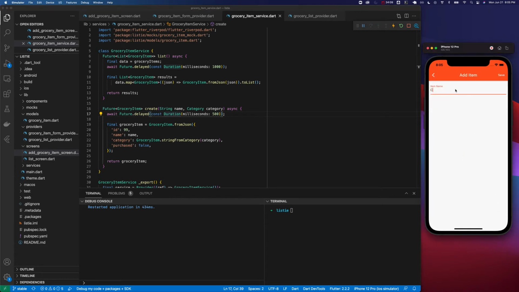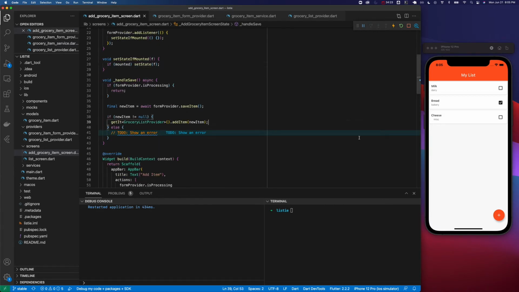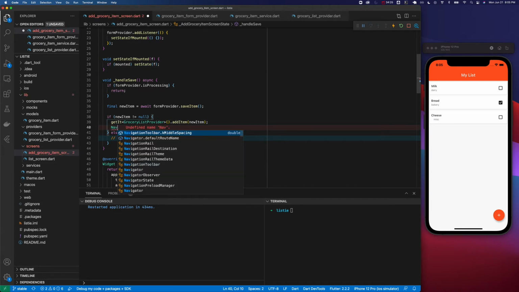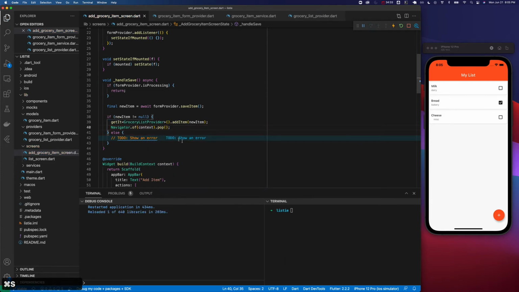Now it's not going to be perfect, but cheese, save. Come back here. Look, it's there. That's amazing. Everything's great. We can check it off the list. Now, obviously, on our add screen, we also want to navigate back after you do this. That's as simple as navigator dot of context dot pop.